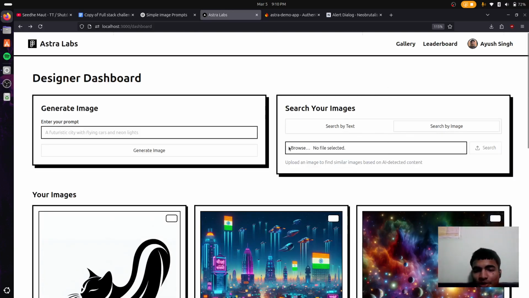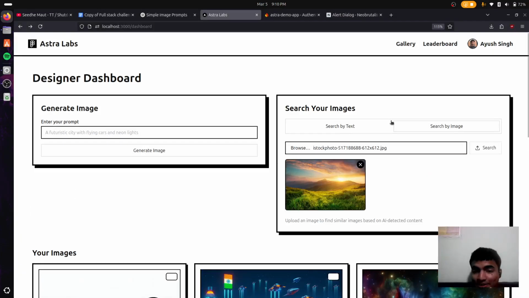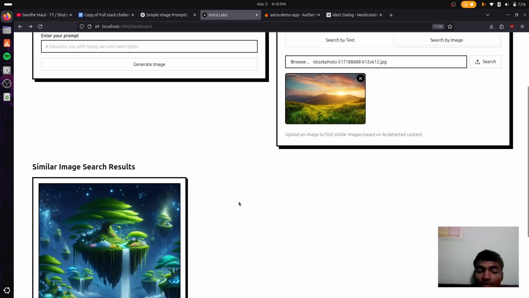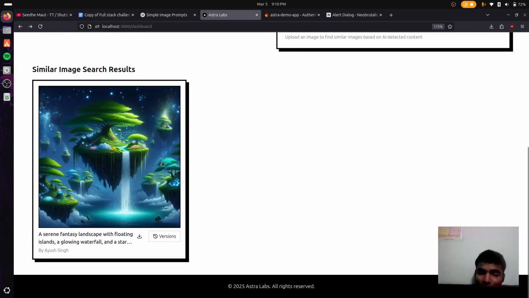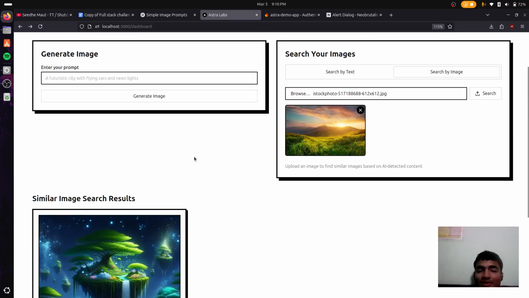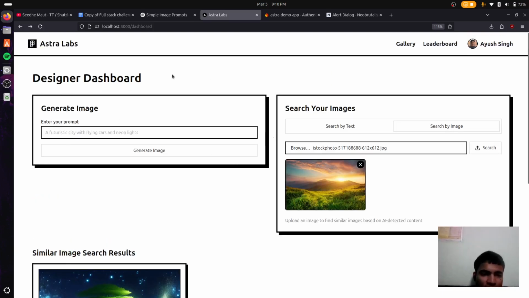So search by image: I select this image and then I search, and it still finds this one. How this works is right now there's a very bad implementation: it will make an API call, get the keyword from this image, and search the keyword. We can implement this in a better way by integrating some vision model from Google or Microsoft. We have a lot of them.